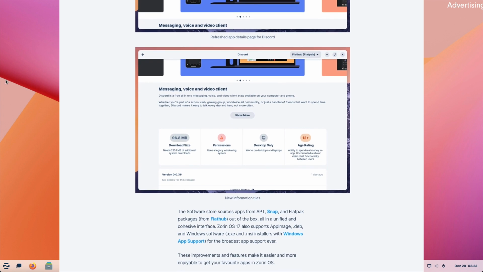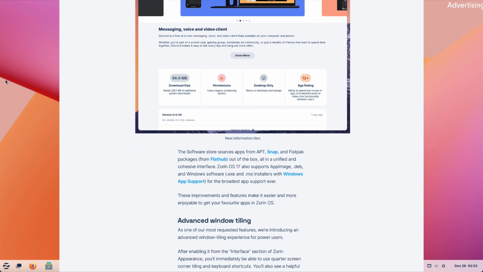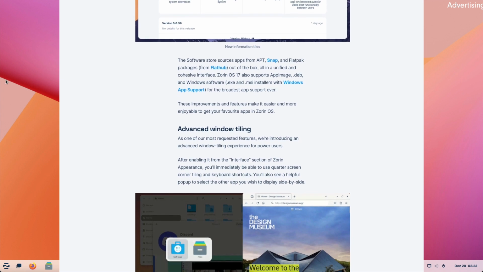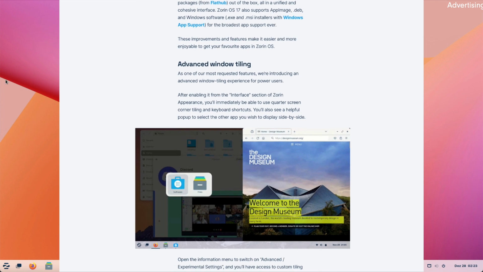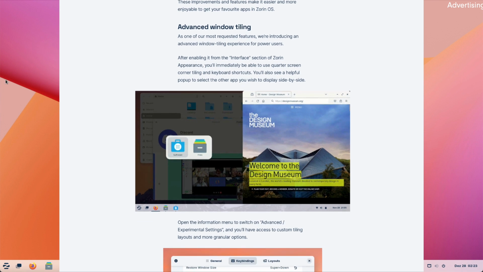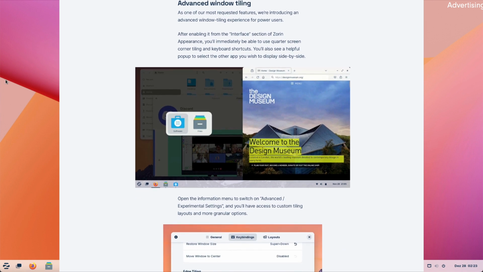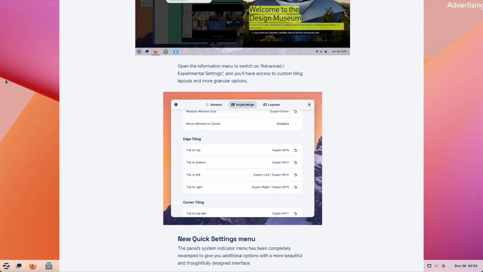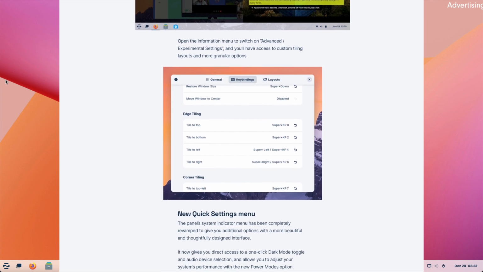New Quick Settings menu. The panel System Indicator menu has been completely revamped to give you additional options with a more beautiful and thoughtfully designed interface. It now gives you direct access to a one-click dark mode toggle and audio device selections, and allows you to adjust your system's performance with the new power mode options.